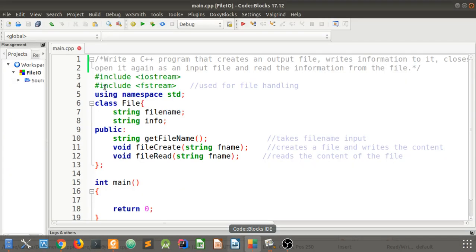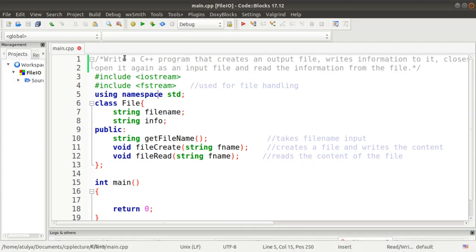I'll open the Code::Blocks IDE. This is our problem statement: write a C++ program that creates an output file, writes information to it, closes the file, and opens it again as an input file and reads the information from the file. According to our class diagram, I have first used the iostream header file, which is required for input output stream, and then we need the fstream header file, which is used for file handling and file operations. So I have included them here.